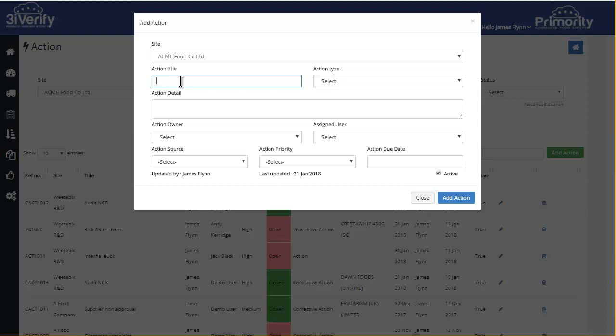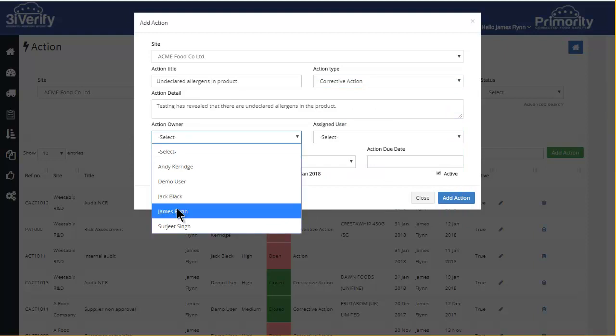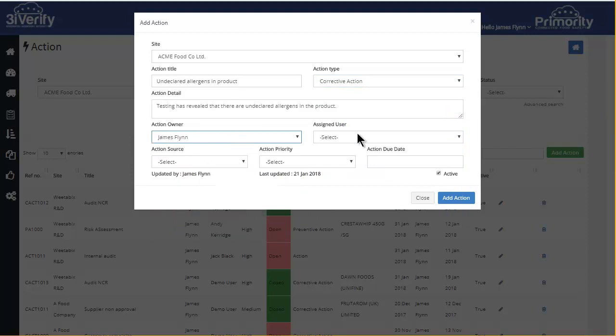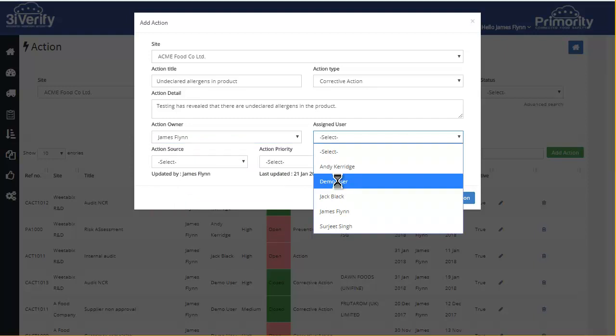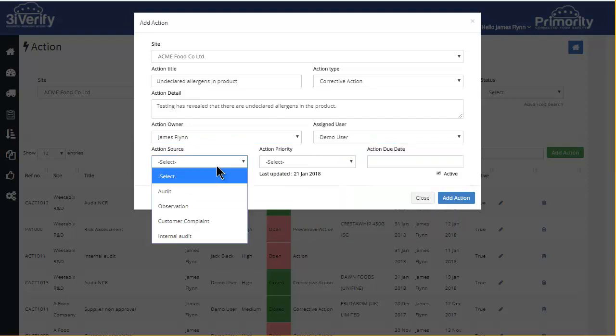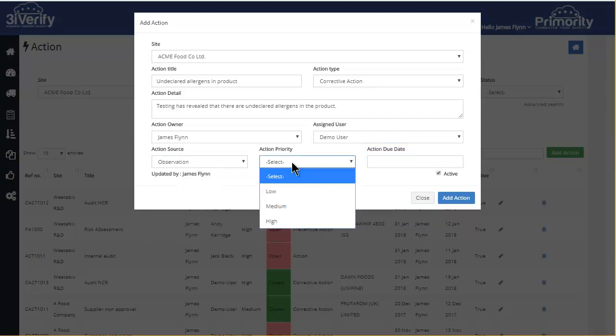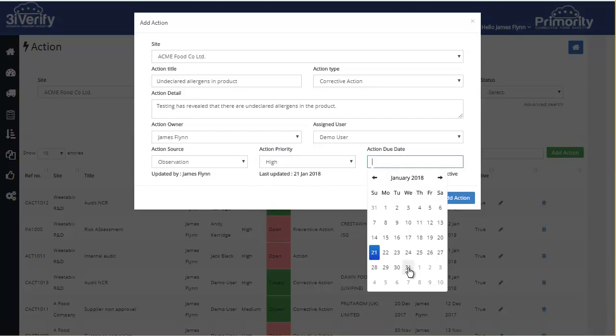But for this example, we're just going to call this action undeclared allergens. This is going to be a corrective action, and here we're going to put the action detail. We will set the owner of this action to my user, and we'll set the assigned user as the demo user in this case. The source could have been observation or testing or audit, and the priority we can set as high in this case due to the potential risks involved, and we need to resolve this by this date here.